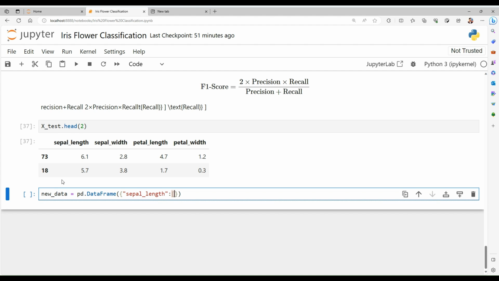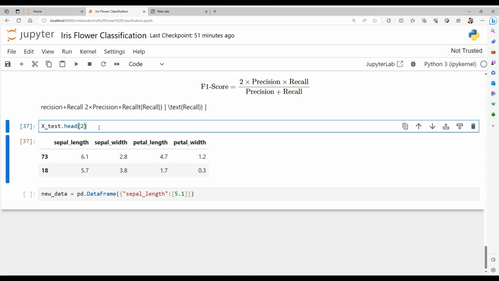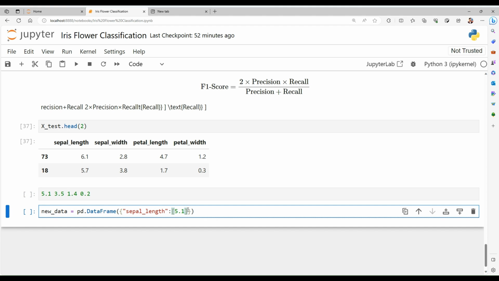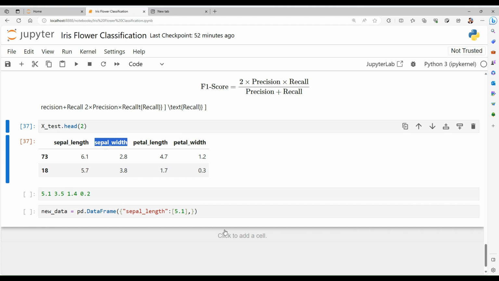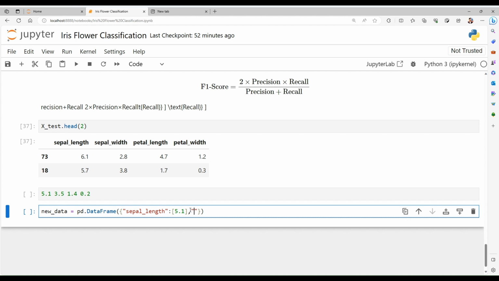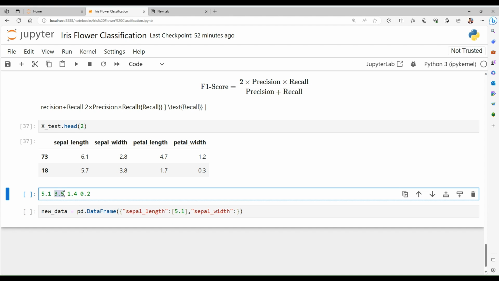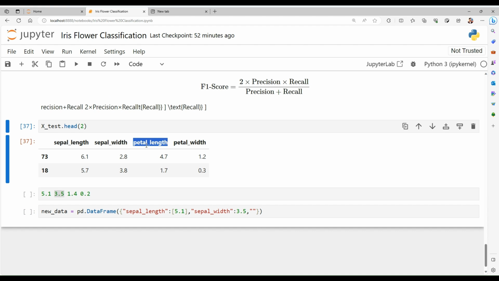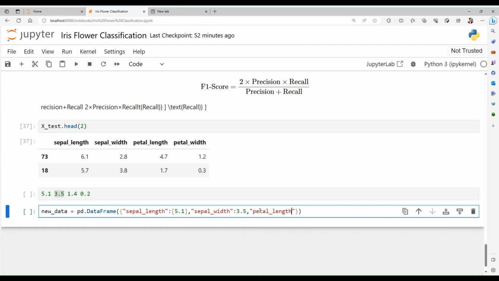Sepal, and I hope I have spelled it correctly. Maybe 5.1. Let us store this somewhere so I can see it better. Sepal length 5.1. Sepal width. We are creating a data frame here. This is called a pandas data frame, like a dictionary in Python. We're creating a data frame with all the feature names, and we are passing in these values.